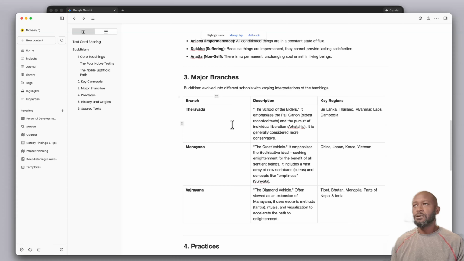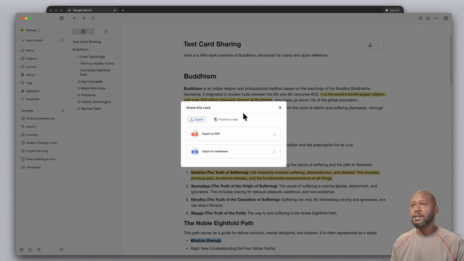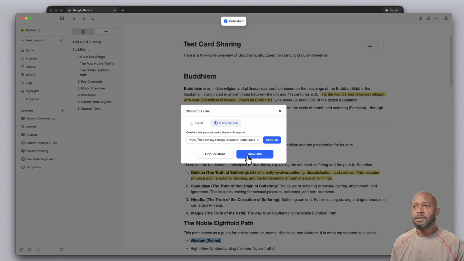All right, so now if we want to actually share this document here, all we need to do is go to share, go to publish to the web, and we can go ahead and create a link for this. Now this will be a link that if anyone has this link, they'll be able to read it. The person on the other end cannot edit. So there are no edit features with this sharing functionality.